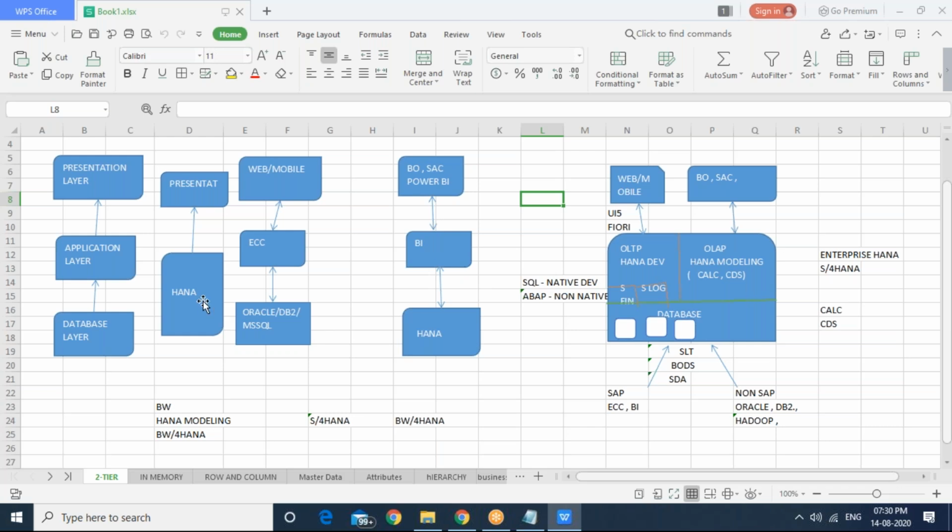But when it comes to SAP HANA, if any user clicks on a report on HANA, the application layer is inbuilt under the database. So there is no movement of data between the application and database layers. That is one of the biggest advantages of SAP HANA. That's one of the reasons why HANA modeling is very quick, and why SAP HANA is so quick. There is no calling of data between application and database layers.